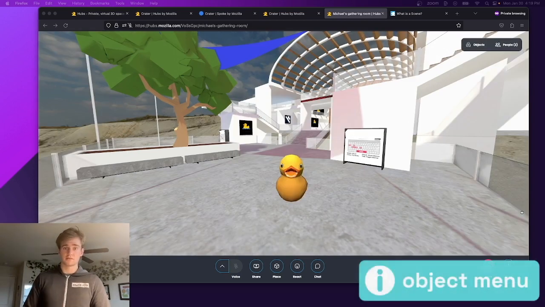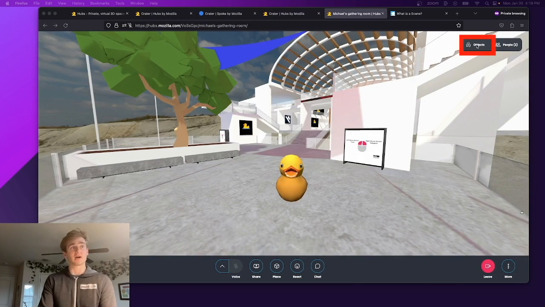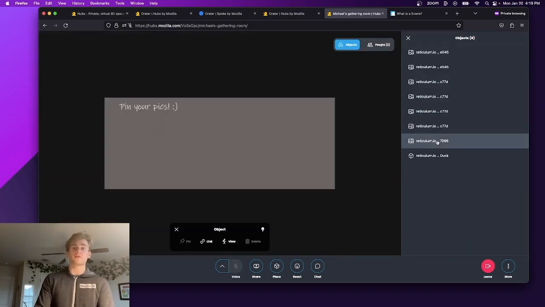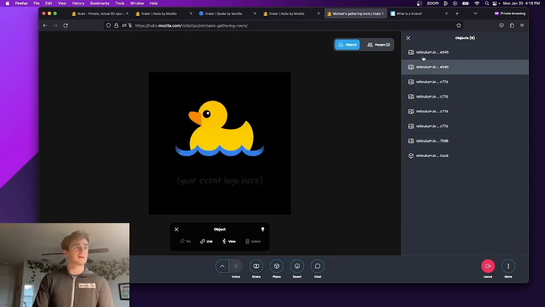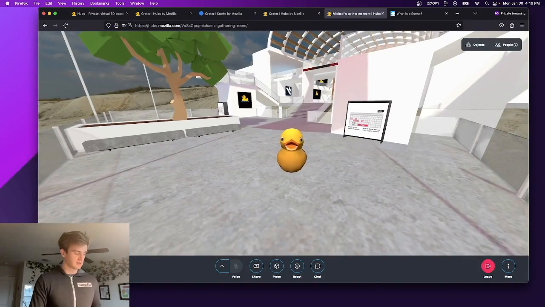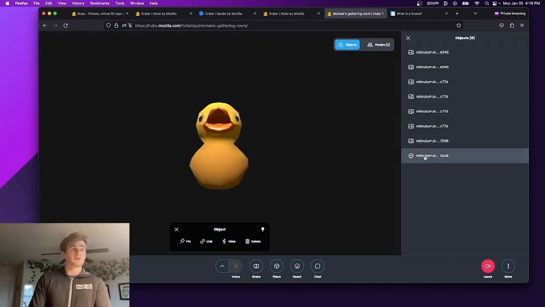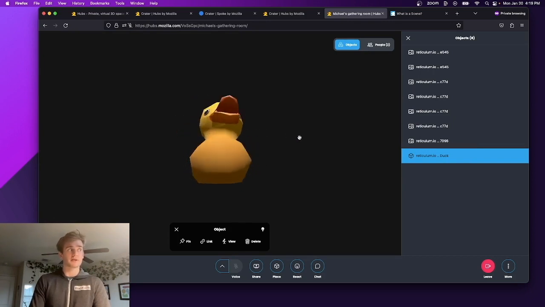The second tool is the object menu, located right next to the people menu in the top right. If I click on this, I can see a full list of the interactable objects in the space. Now to demonstrate, I've spawned in this little duck in front of me, and I'm going to manipulate it from the object menu. If I search through there, I can see that the very bottom item in the list is the duck. I'll click on it to select it, and then I can see that I have this object preview here that allows me to look in more detail.